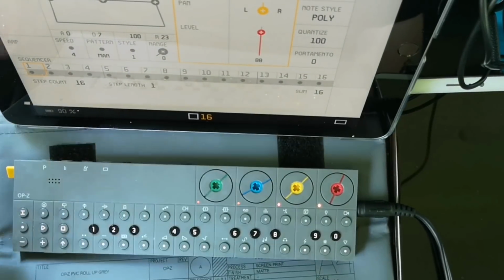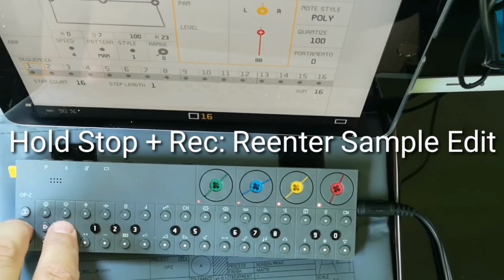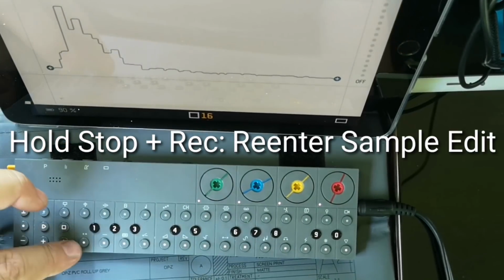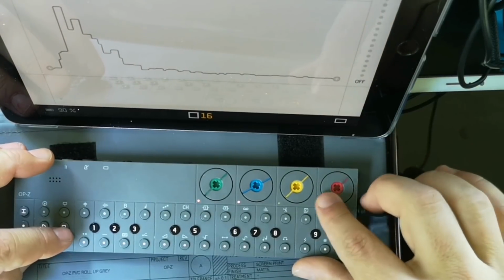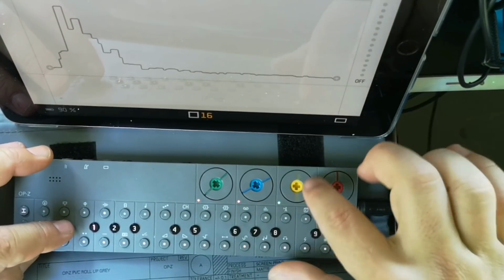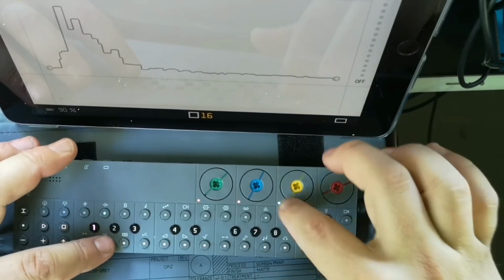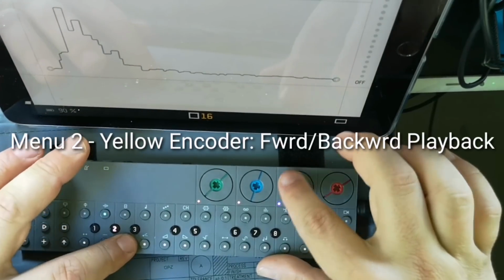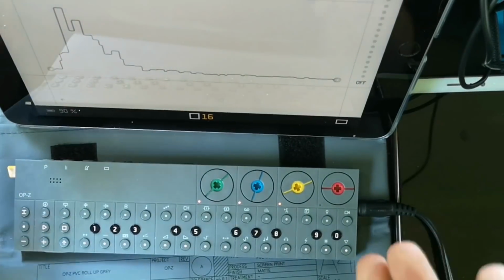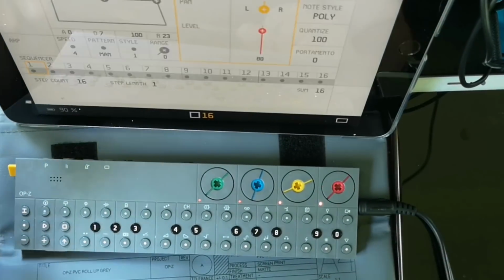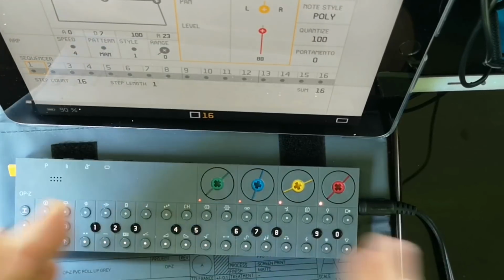If I want to re-enter, it's easy. I just press stop and record, and I'm back in the sampling mode. On the second page, I of course also have a few functions. I can design the direction of each sample. In this case, I only have one sample. So much about sampling on the lead track.